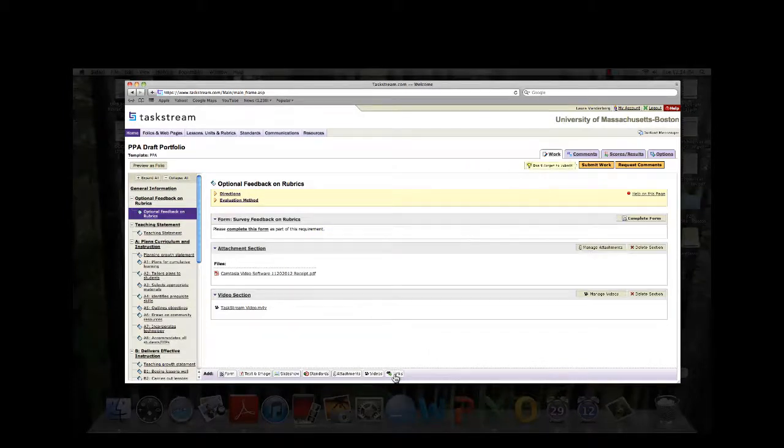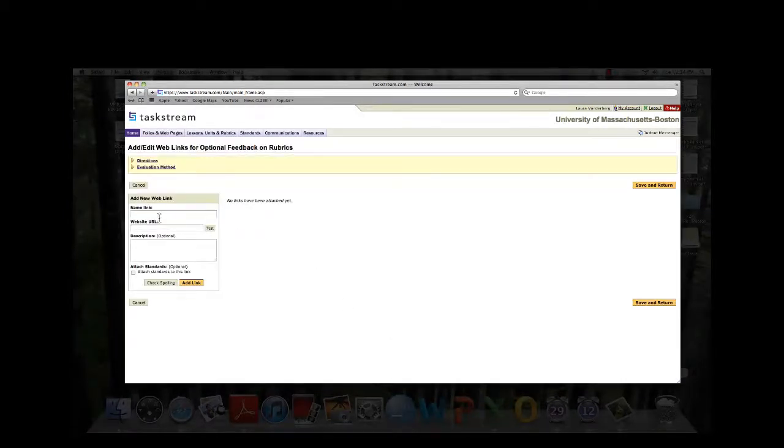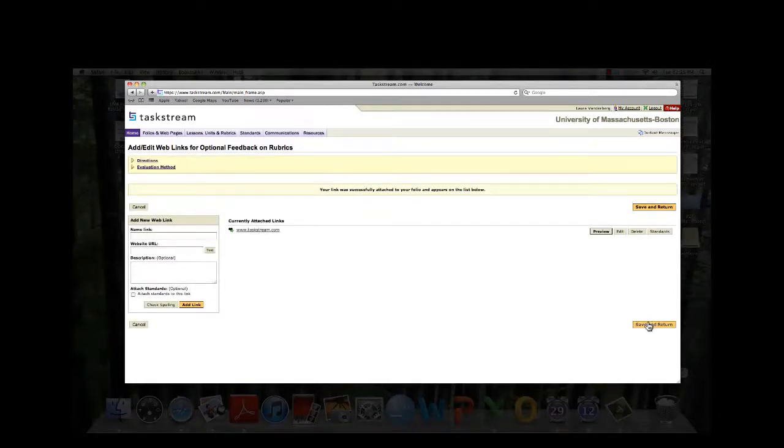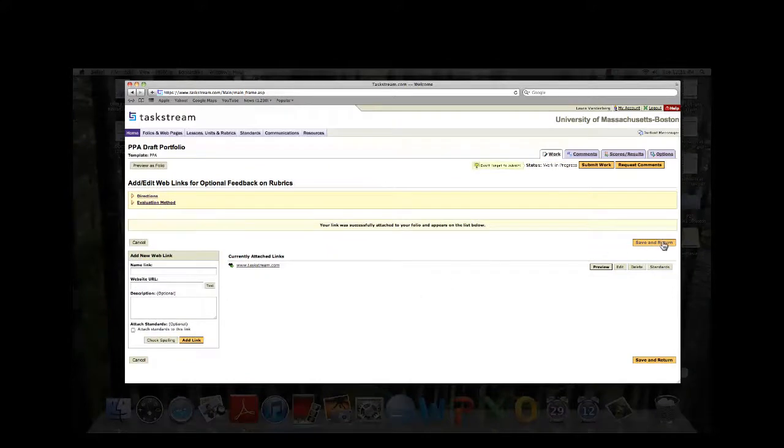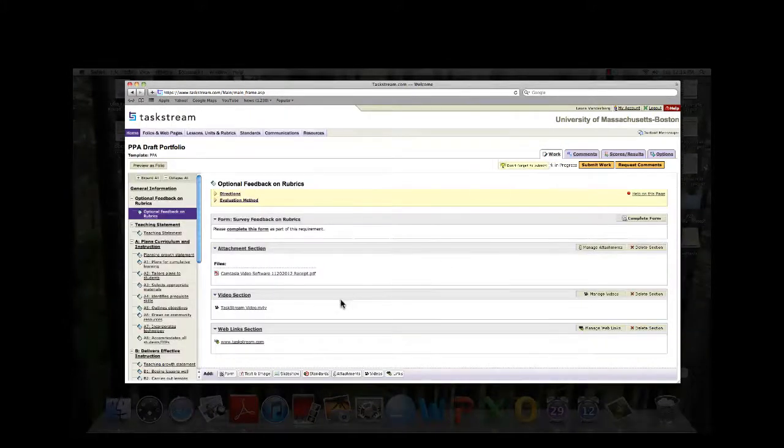And we can also do a link. If you have a link to a YouTube video, any kind of link to a video, or any link to anything, any documents that you want, you can just type it in. Website. And you can also put in a description if you want. Click on save and continue. And the link will show up here.